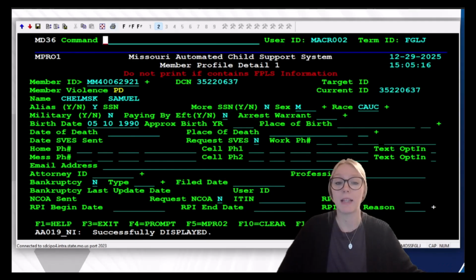There are numerous screens in MACSS designed to allow you to record and maintain information regarding a member. You'll determine which screens will be utilized based upon the information available for the member. A lot of personal information about a person can be recorded in MACSS. One of the most useful screens is MPRO1. This screen records a lot of very important information about a member.